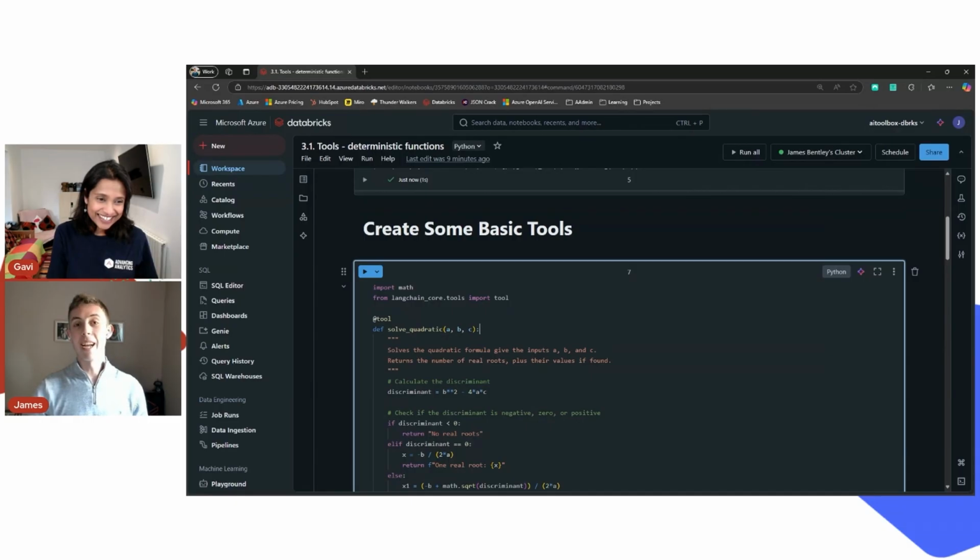Excellent. So, Gabby, as you said, tools can be simple, can be very complex. Either way, they're incredibly fundamental. We're going to be going through some very basic tools today just to get to grips with how they work and how you can implement them. They can get a lot more complicated than this. The crux of a tool is basically any deterministic code that you can write in a function, you can use as a tool.